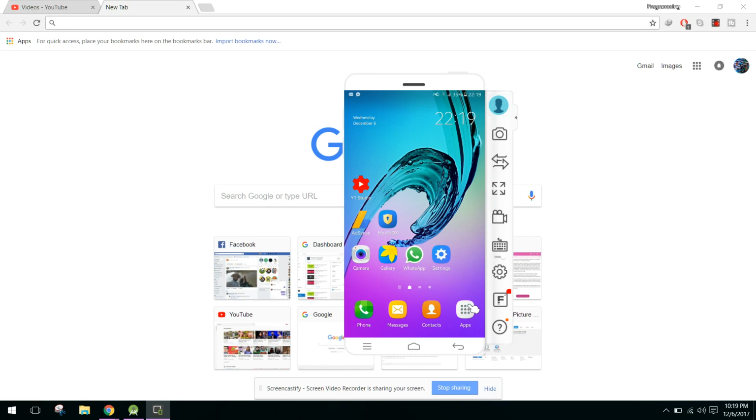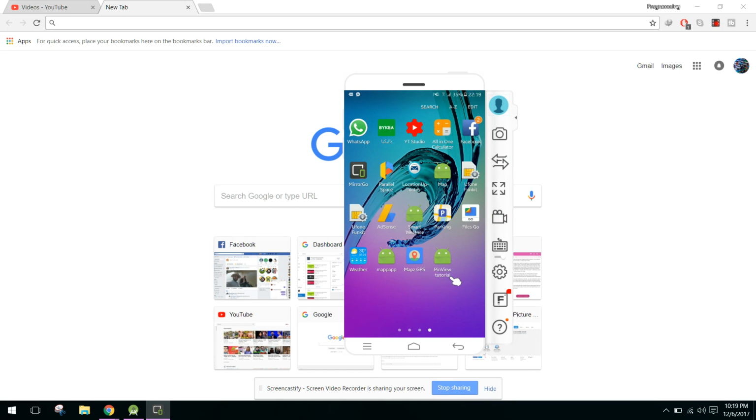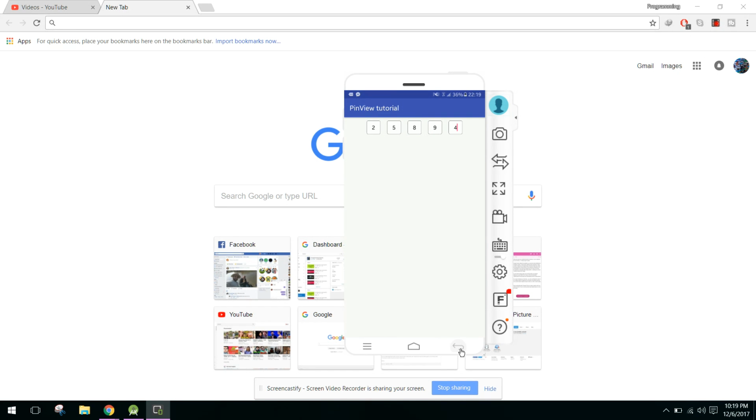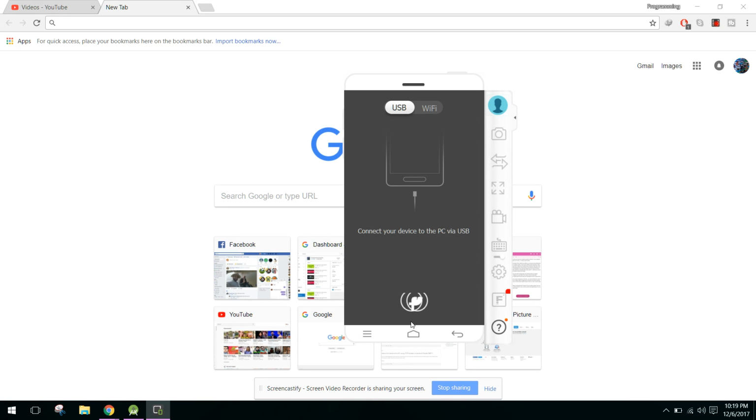Alright, so I will show you a demo of how the app will look. Here we will insert 2, 5, 8, 9, 4. As you can see, 2, 5, 8, 9, 4. Okay, so we will try to implement this type of app. So let's get started.